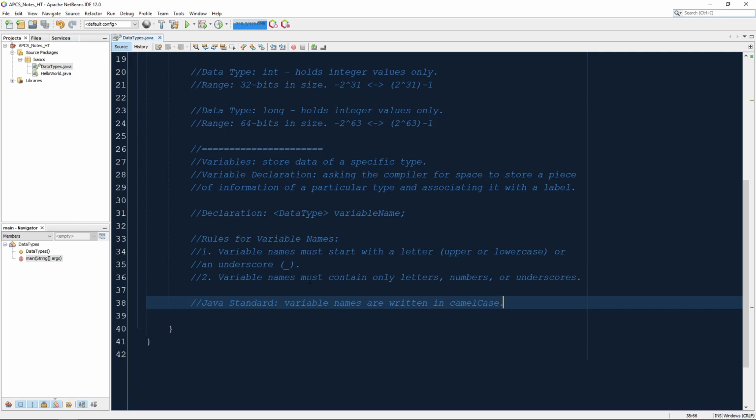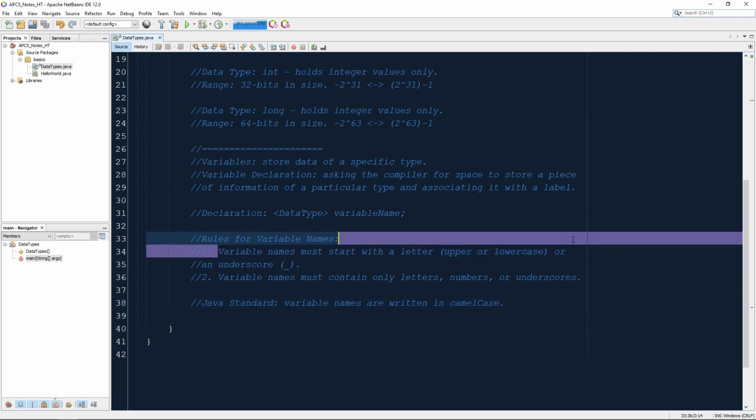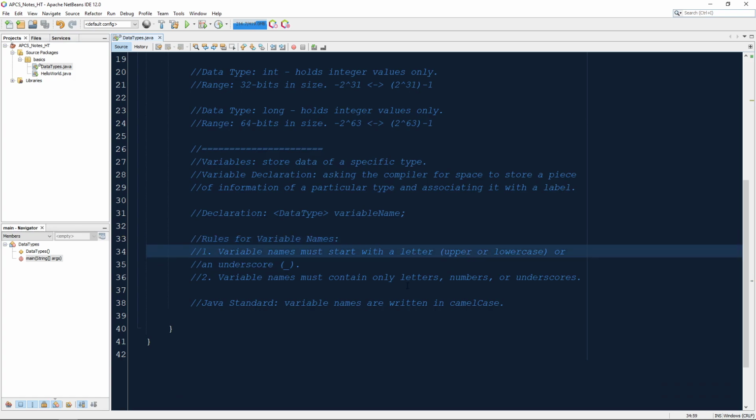We said there were two main rules we needed to follow. The first being that a variable name must start with a letter or underscore, and the letters could be uppercase or lowercase. And then the second rule was that after that first character, a variable name must only contain letters, numbers, or underscores. So you'll have a mix of different things like that.